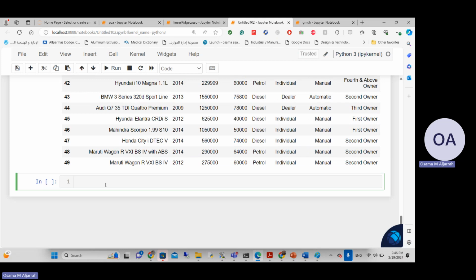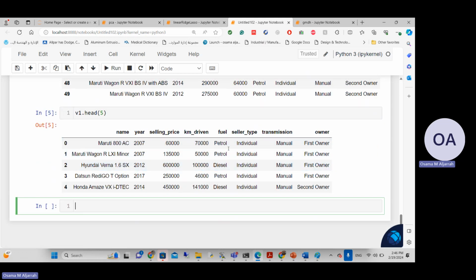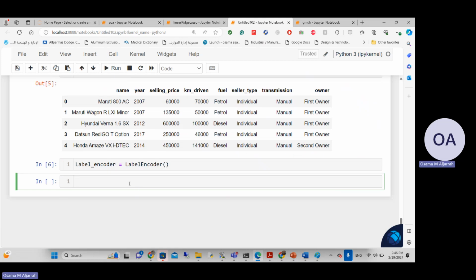Since we are at the beginning, let's just do it for the ones that we want to play with. So v1.head, just to make it closer to me, the first 5 of that, so that I do not have any typos. And now let's define this function. LabelEncoder is equal to the function we imported from sklearn preprocessing, with open and close brackets. So we define this function now.